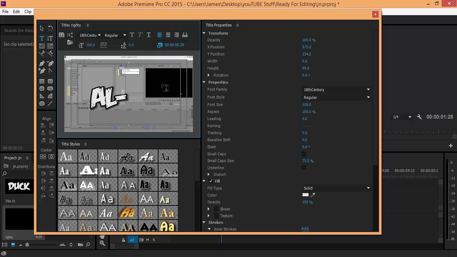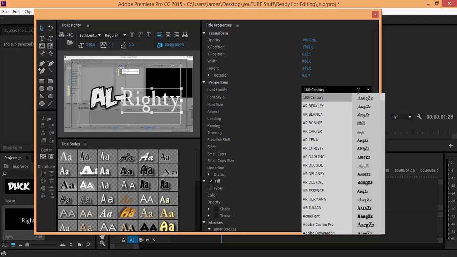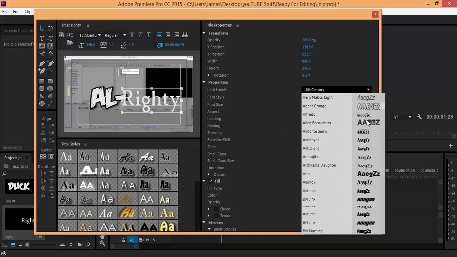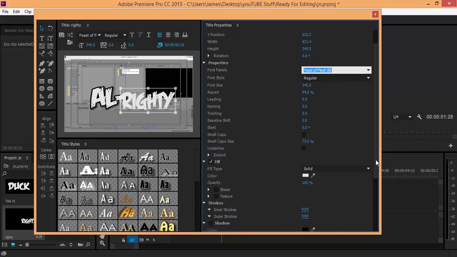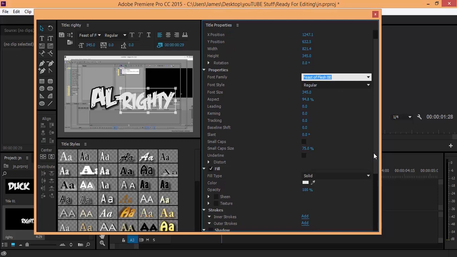And then we're going to just write righty, or you know, whatever part of the word you're writing. And then you want to stretch it to about the same size as the first half of the word. Make sure it's slightly overlapping it. And I'm just going to adjust the size a little bit again. And then we want to change the font to Feast of Flesh. Okay, so now I'm just going to cut out the bit where I'm adding all the strokes and shadows, because I figure you guys have already seen that, so you probably don't want to see it again.